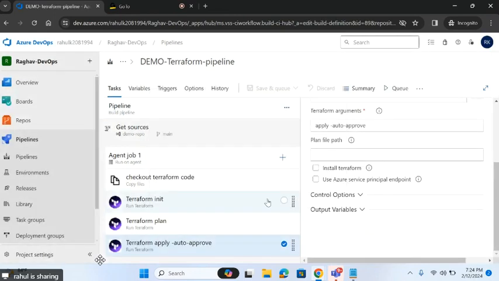Okay, so whatever we are doing, we were running it manually. We were doing init first, to initialize the Terraform versions and all. So now we are doing it using a pipeline. Okay, we can initialize here.